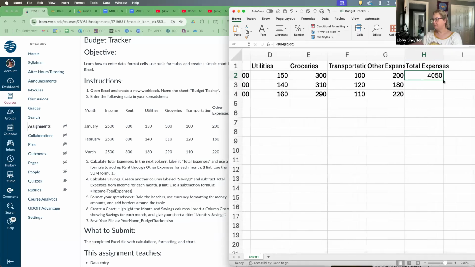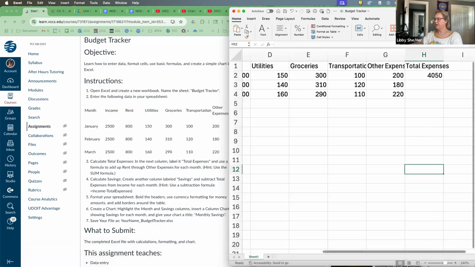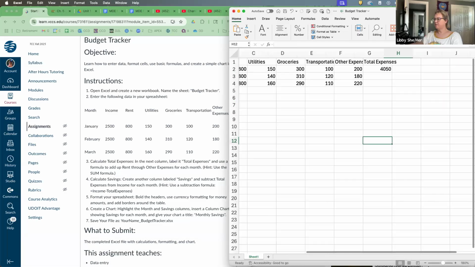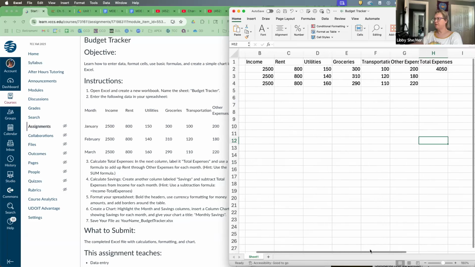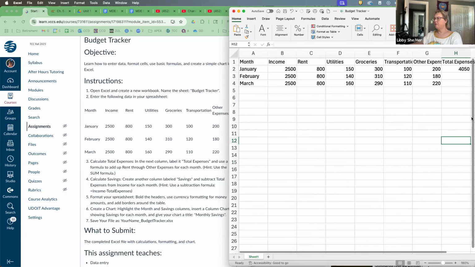Right here, there's a little square in the bottom right-hand corner. If I hover over that, it turns into a plus sign. I'm going to zoom back out because I want you to be able to see everything. So hover into that corner until it turns into a plus sign.